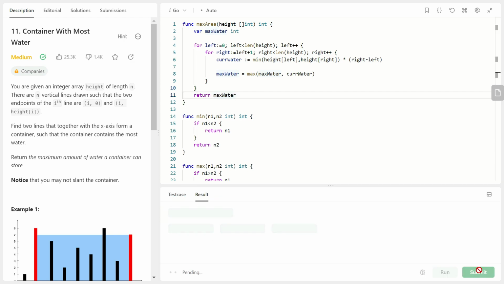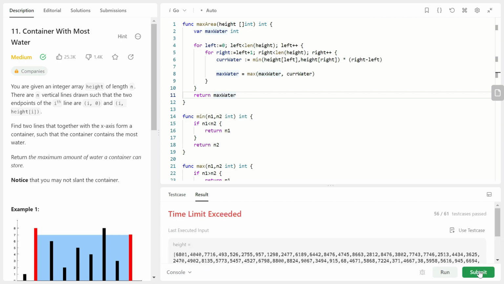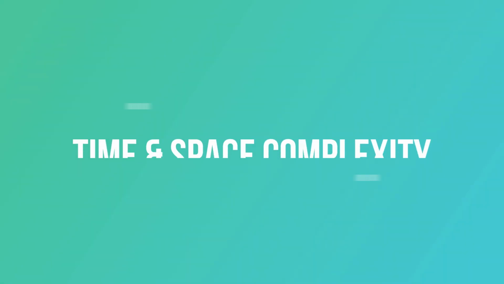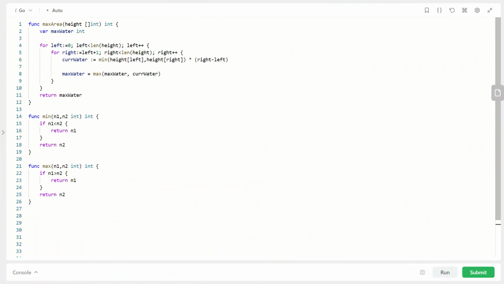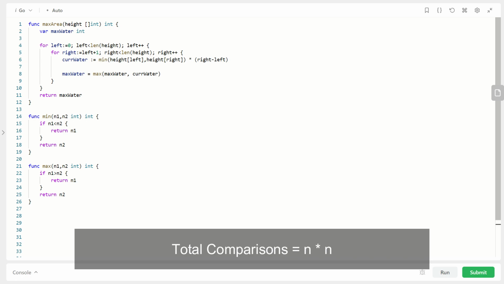But if you submit this algorithm in Leetcode, you will get a time limit exceeded error. Let's see why this happens. In this algorithm, since we check every possible combination of two heights to find the result, we would end up making n into n checks. N iterations for the outer loop and n iterations for the inner loop.